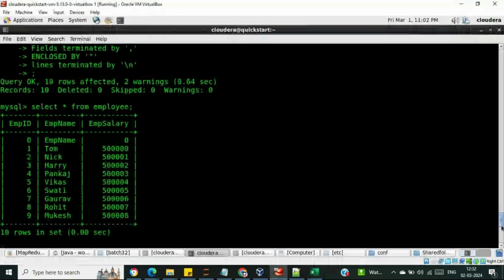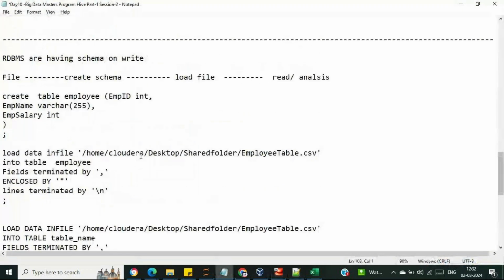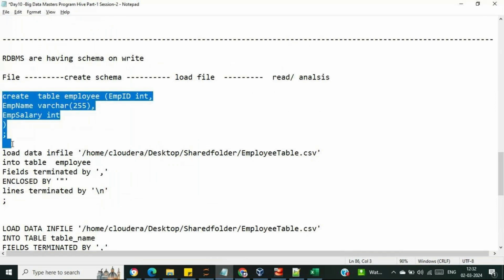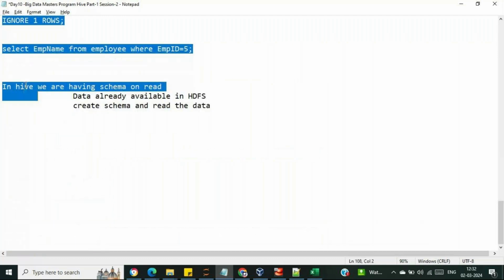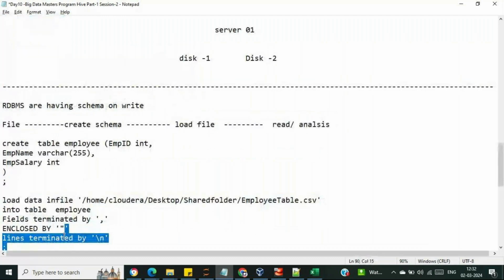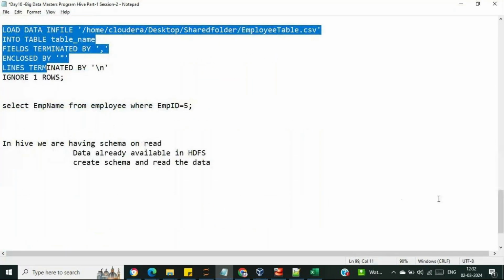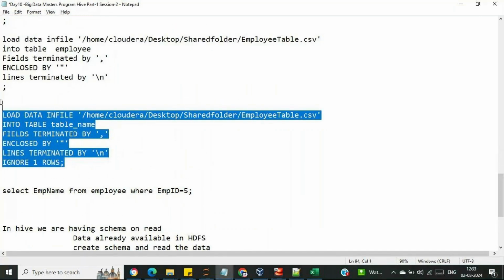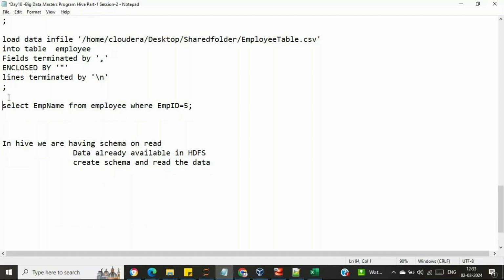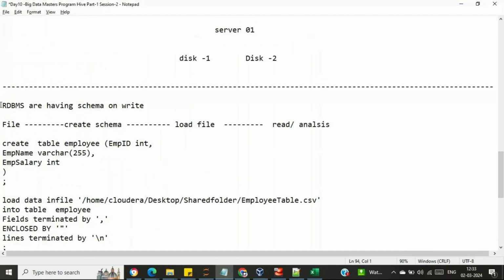So what we have done with respect to this particular step, we have defined the schema. Okay, create file, this one, this is the schema. Then second step is load the data. With this particular step, we have loaded the data into this particular file. Okay, the third step is performing the analysis on this particular file. So these are the three steps once you are performing the analysis with the help of RDBMS.